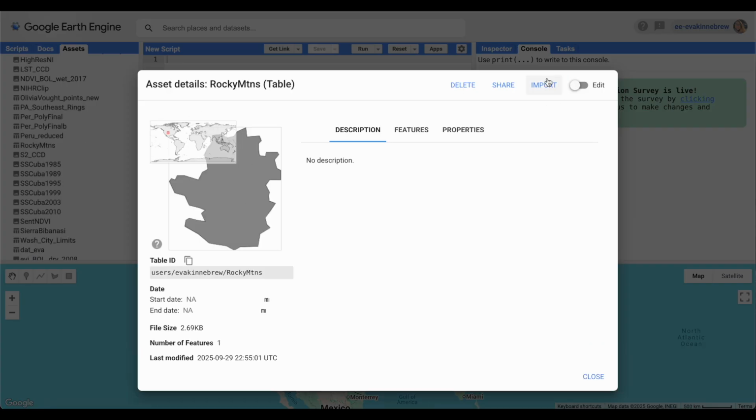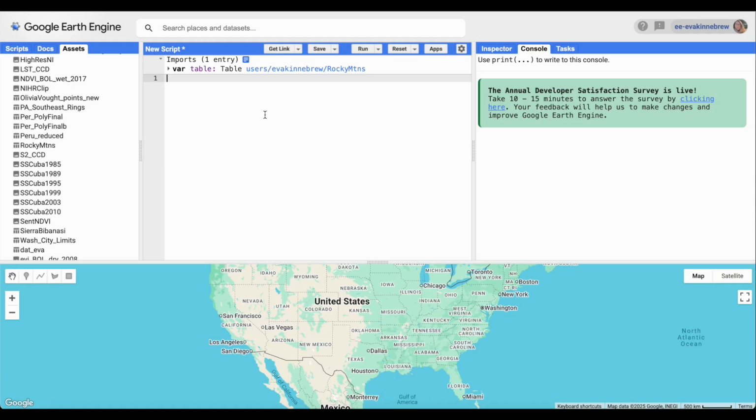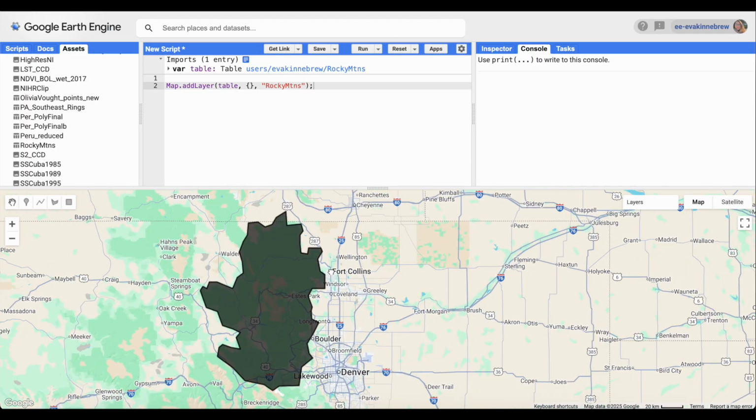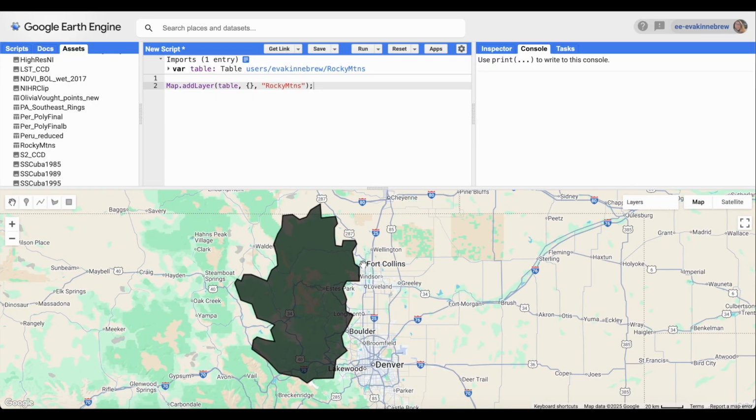We can click on it, see what it looks like. That looks like my ROI. So I'm going to import that. And then just to check, we can add it to the map and make sure that it still looks the same. And it does. So there you go. That is how to export a geometry as an asset so that you can use it later.